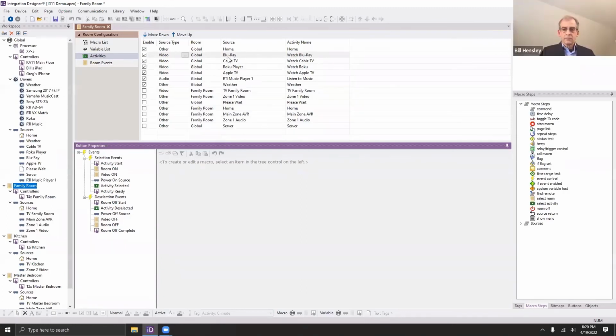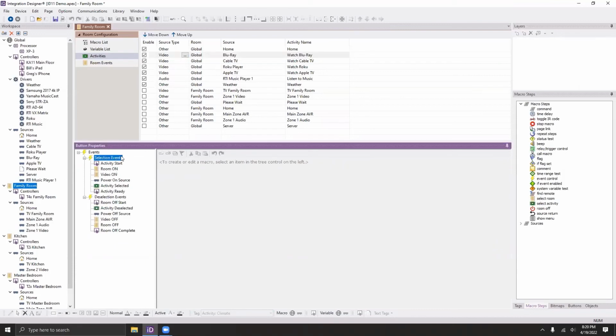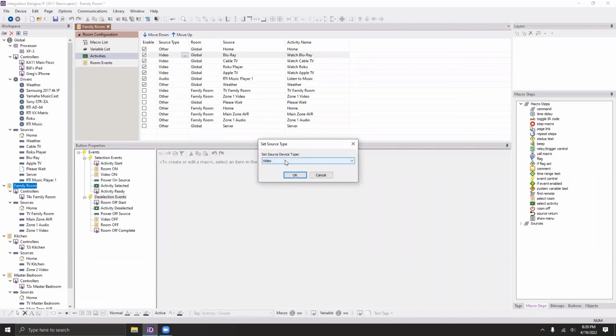So I select the Blu-ray, and now you're going to see your events. And there's different events based on the different sources. So there's selection events. These happen when you select the activity. And there's deselection events that will happen when you either power off the system or select another activity other than the Blu-ray.